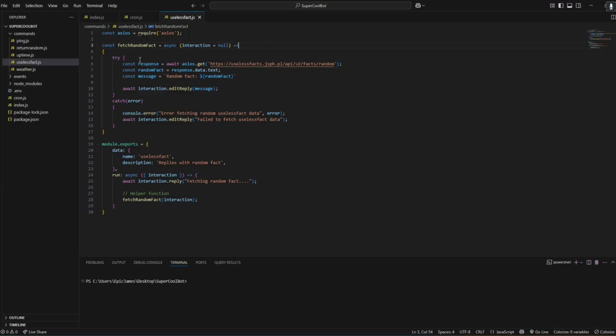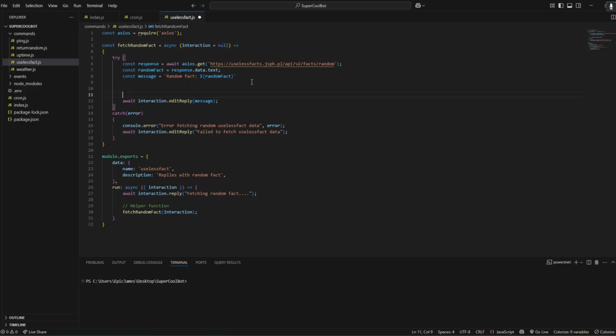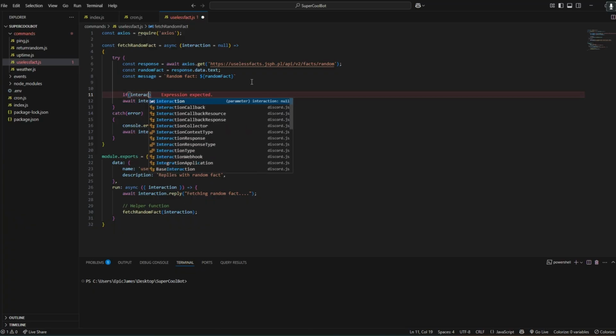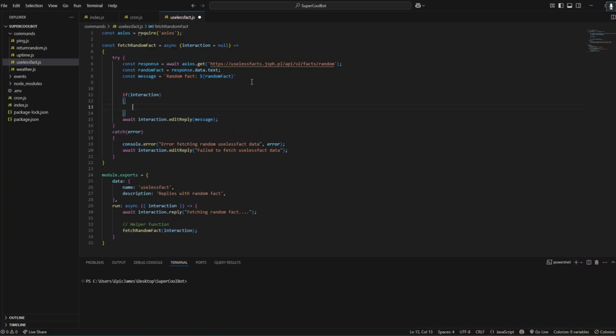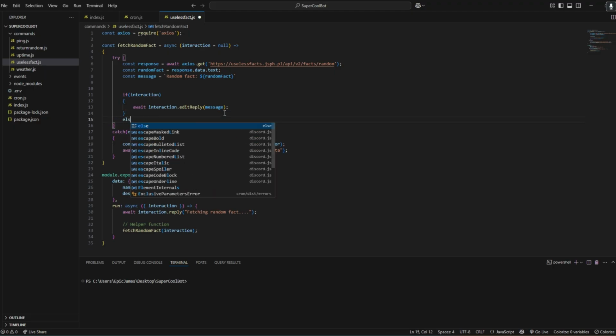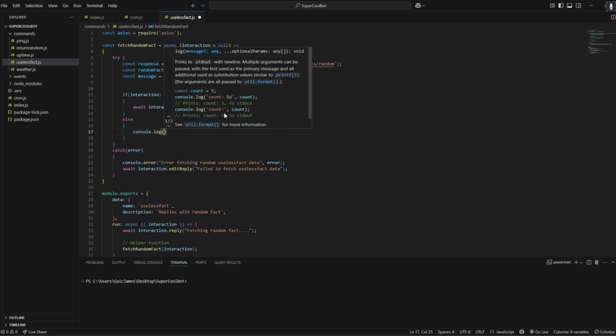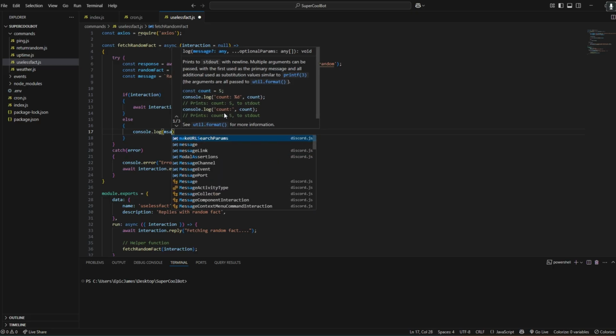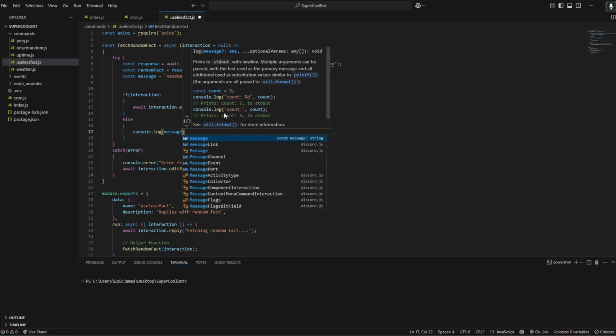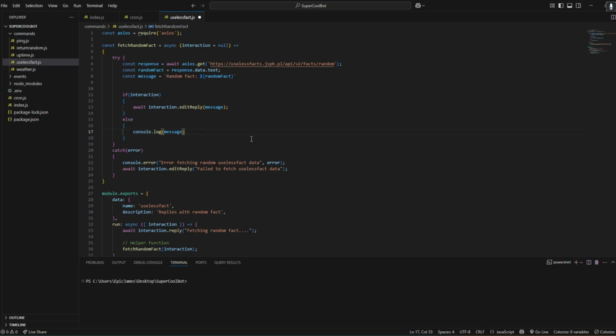So we're in our try block here, and then we're just gonna check if there is an interaction. If this was user initiated, then we're going to just edit that message that we initially sent. Else, we don't really need an else, but if you want to put an else, you can, just for testing purposes, do console log message, and that'll just send the random fact to our console.